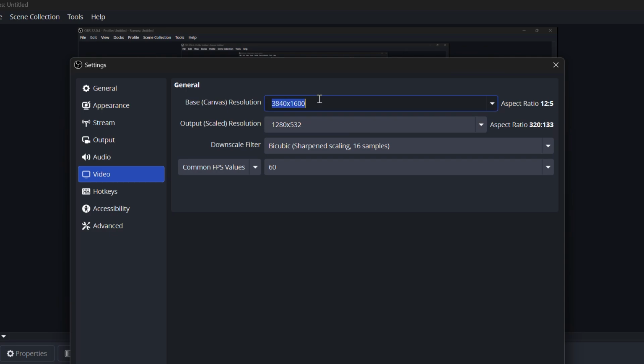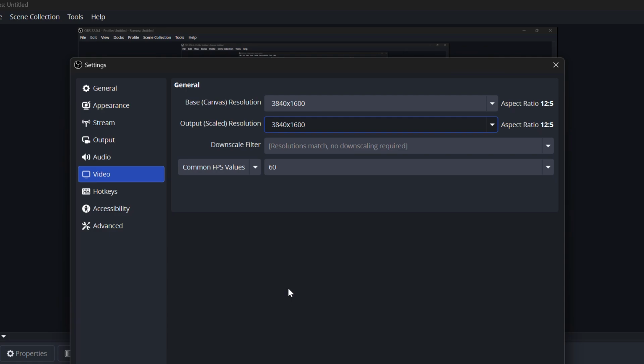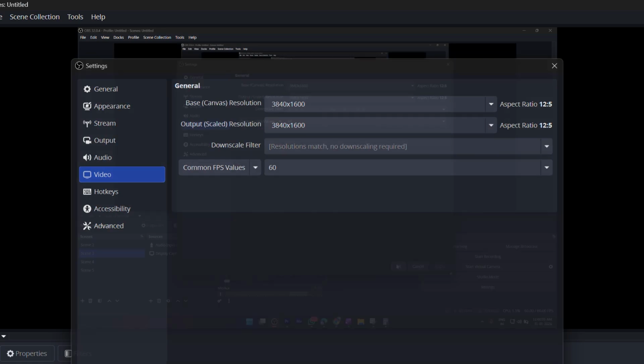Base and output. Here I cannot change right now because I'm recording, so let me just change it and then start the recording again. So now you can see I have changed the base resolution and the scale resolution to 3840 times 1080. You can see the aspect ratio earlier was 16:9, but now on the same canvas, I can fit two windows side by side. After doing this, I'll click on Apply.